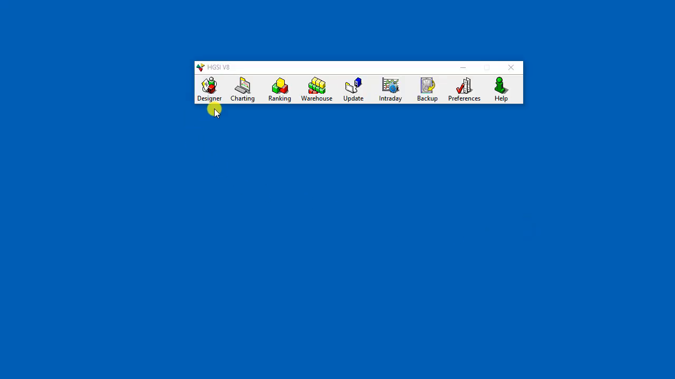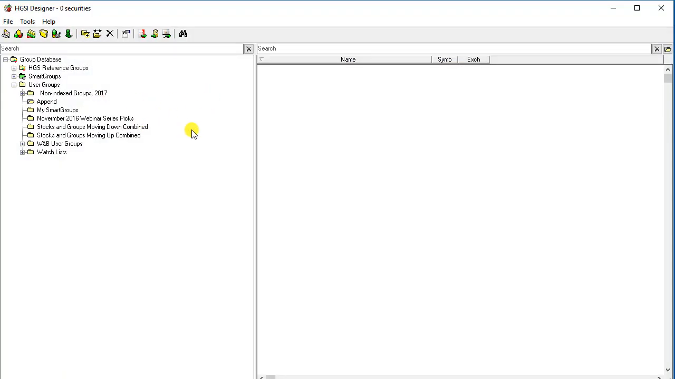Now I'm going to work through each one of these modules, the designer, the charting, the ranking, and the warehouse module in more depth, but I'll try to limit these to about 5 to 6 minutes each. I'm going to start with the designer. I'll bring this up, and as I mentioned before, this is the data repository of HGSI.